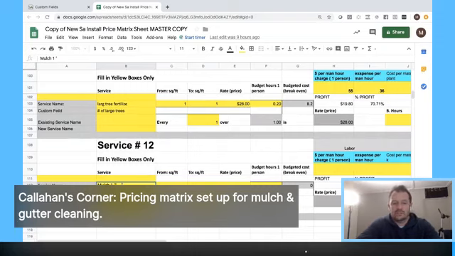One inch. And I'm going to go in and base that on a square foot mulch. 1 inch. And for that 1 inch, 1 inch is going to cover up to 300 square feet.